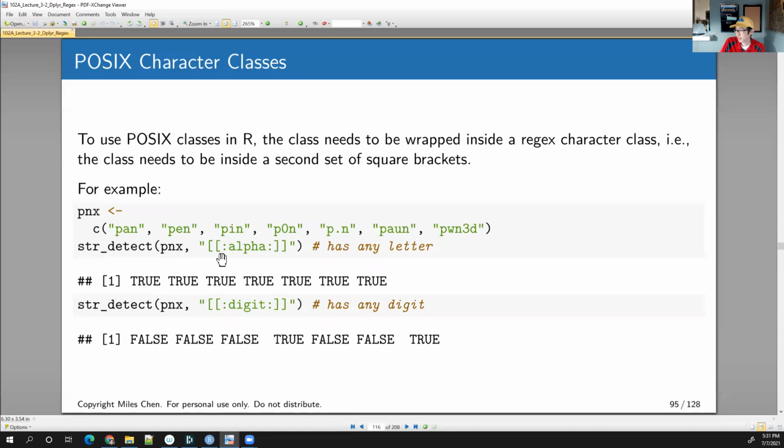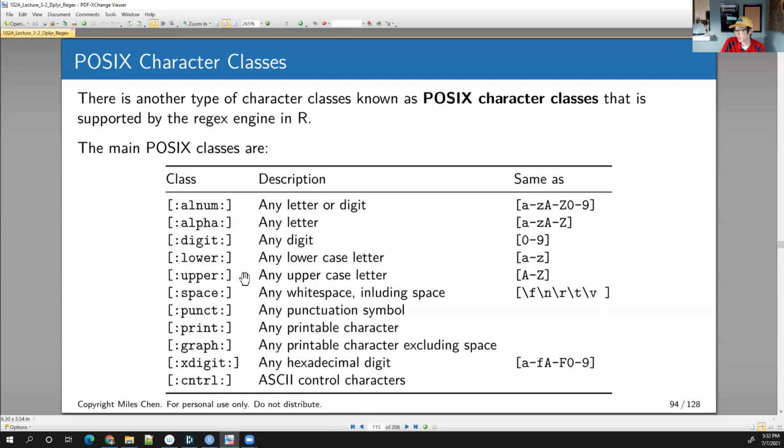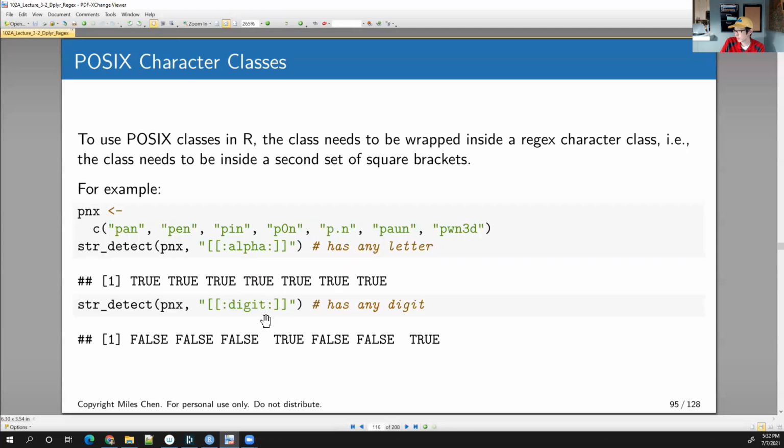So here you can say, I want anything that has a letter, that's going to be true. Anything that has a digit is only going to be true for this one, P0, and the 3 here. So you'll get trues on there and false for everything else. You can do it like this. And again, you have to use double square brackets here.